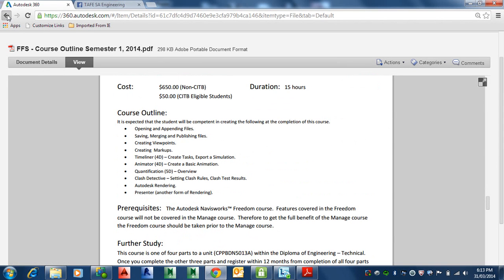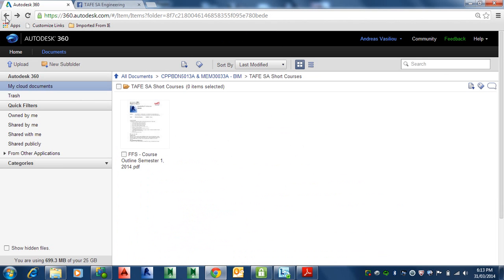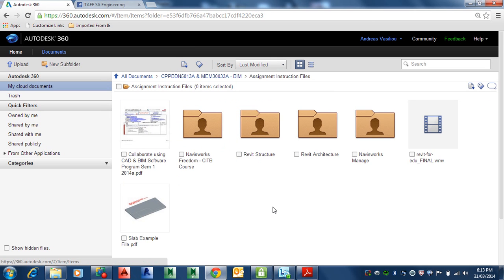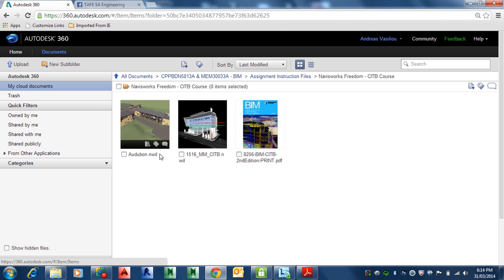Let's go back here. Here we have the assignment instructions. Under the assignment instructions, we have the program that has just been put up and we've just been looking at. Then we have the Navisworks Freedom CITB course. In there, these are the files that are required, but this is the actual document that we'll be using to navigate through. I'll just try and finish this introduction bit quickly, and then I'll start showing you stuff.